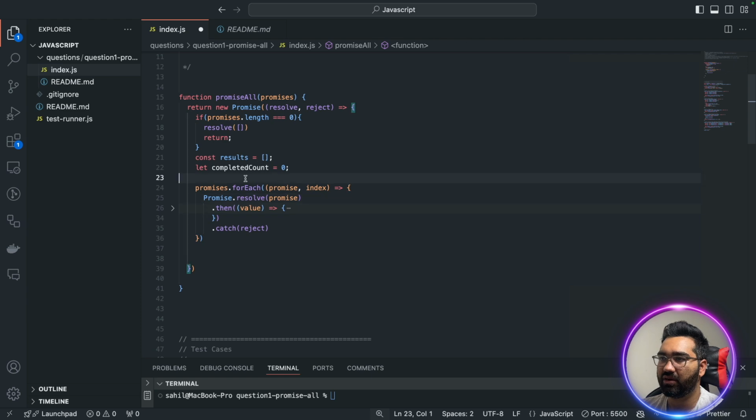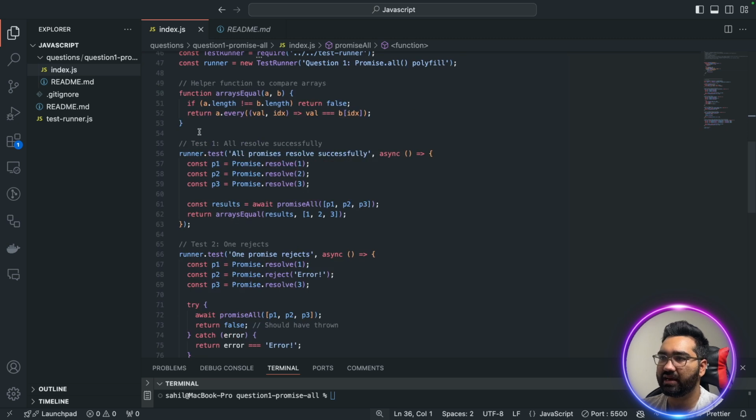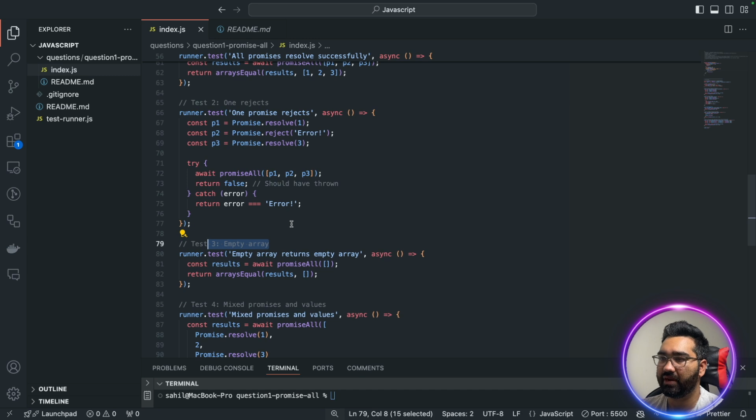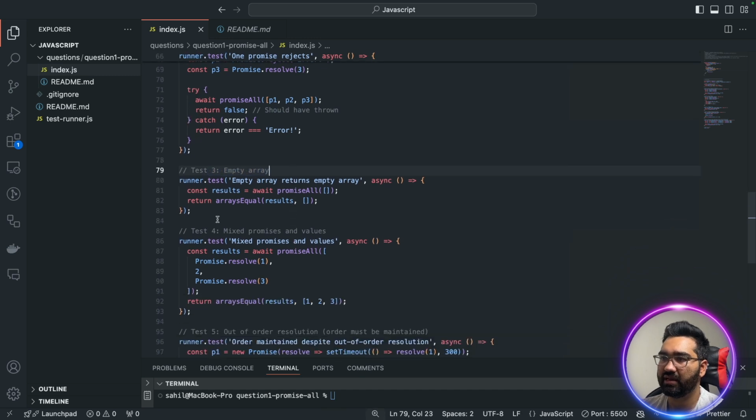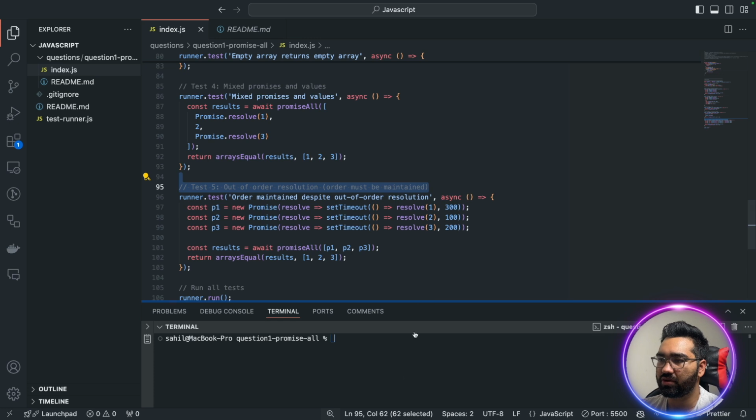So we can test out the scenarios. We have test cases written here, and you can see that there are different cases: when all resolve successfully, or when one rejects, right? Or if an empty array is given, then what should be the case? If there is a mix of promises and values, then what should be the case? And if the order is not maintained, right? So I have written all these edge cases. You just need to go to the particular folder that you can download from the GitHub, which I'll put in the description below.